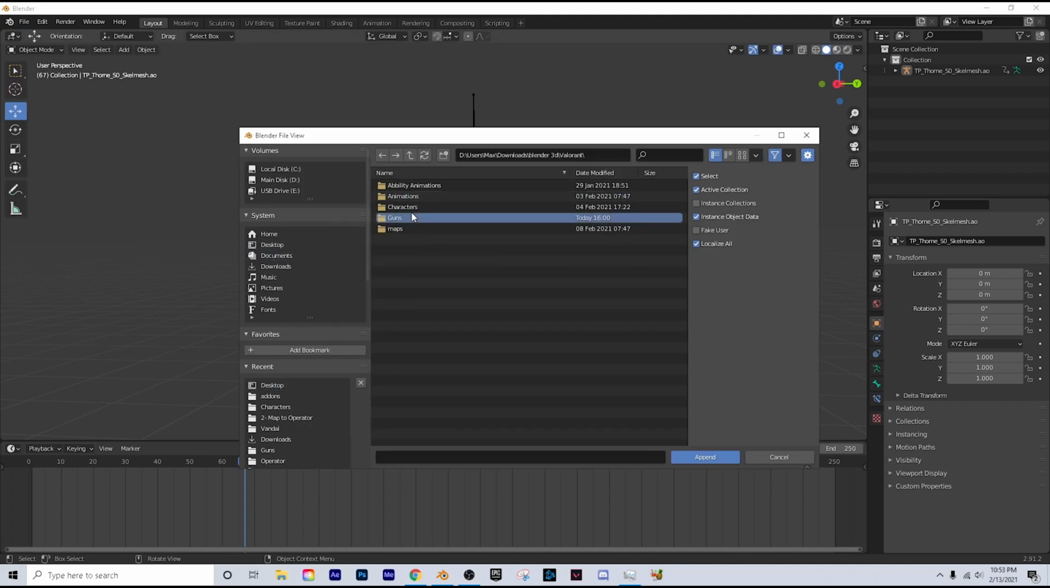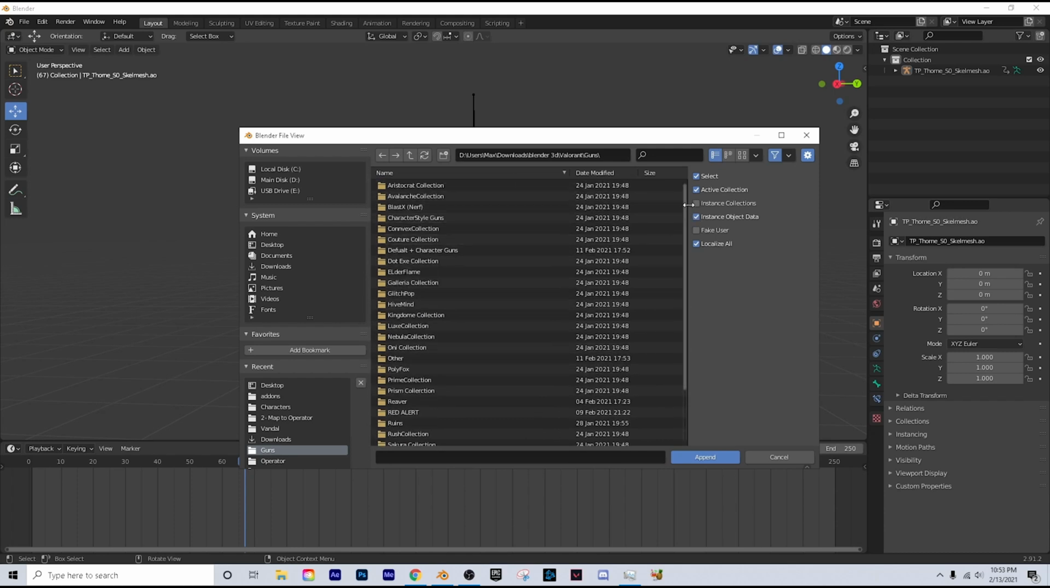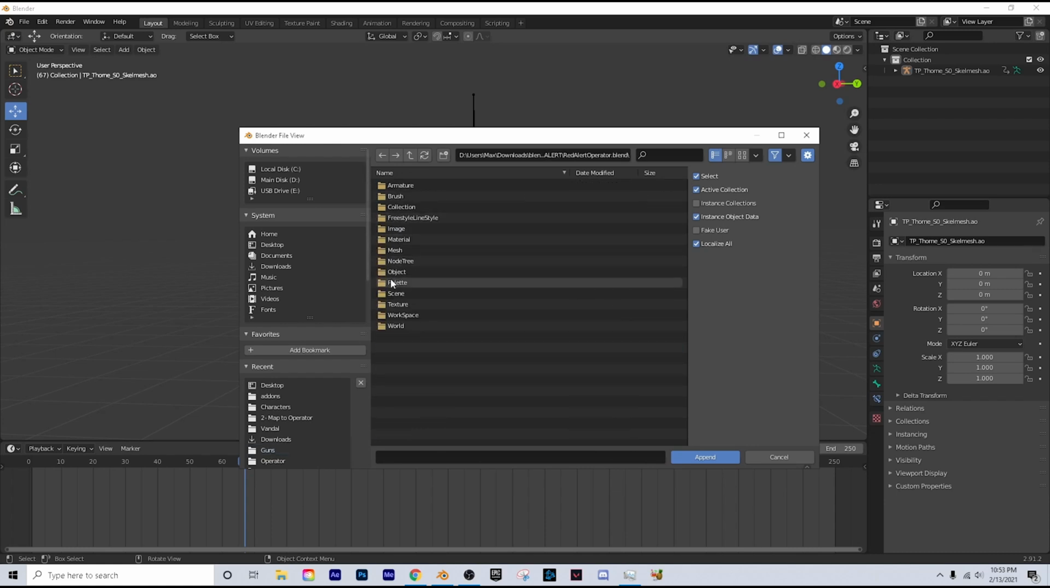Once again, Rocklin made a pack. You can download that in the description. This is just my personal collection of all the guns that I have ported. So in this case, I might go with the Red Alert Operator, since I know that one works well.